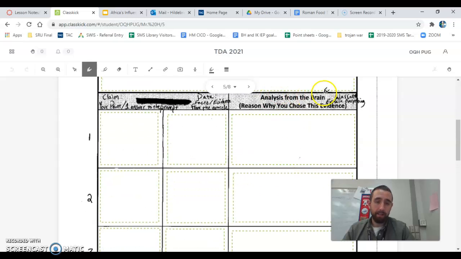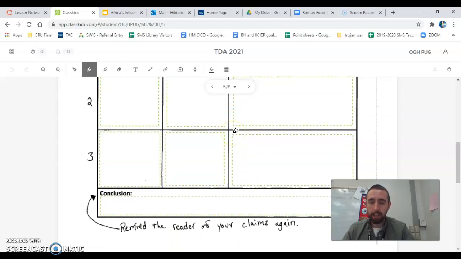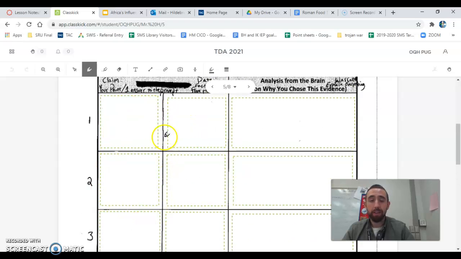And then our analysis. That's from our brain, and it's basically explaining everything. How does this data prove our point? How does it prove that we're right? So we'll do that together. And then we'll write a conclusion. We're going to remind our readers of everything we said.